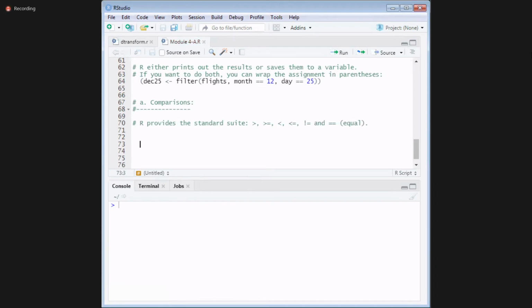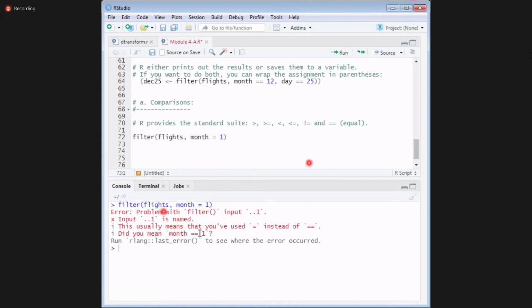Okay, one point you need to remember is what? The one thing we have done earlier. Now tell me, is it right or wrong? Using filter, flights is equal to month equal to 1. Wrong. See, I run it. I get an error. See, it is even suggesting to you what is wrong.